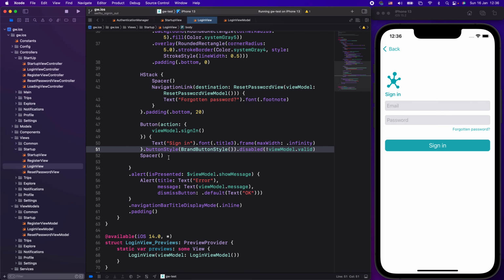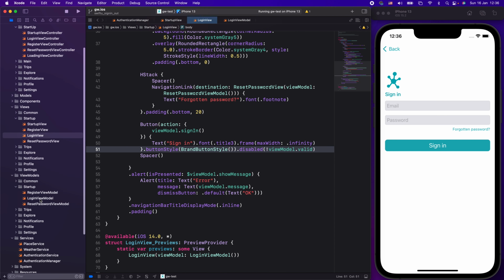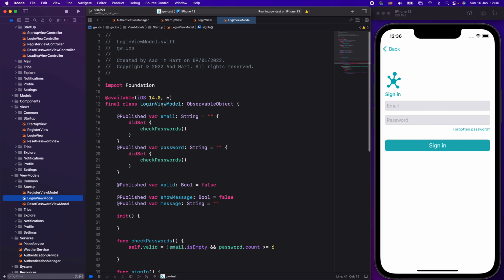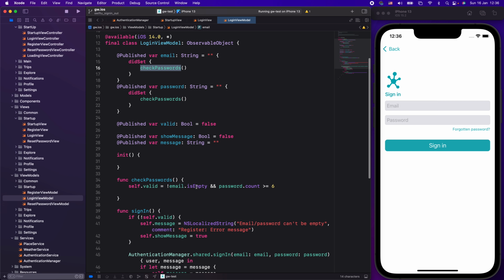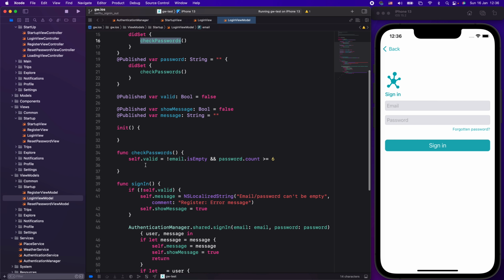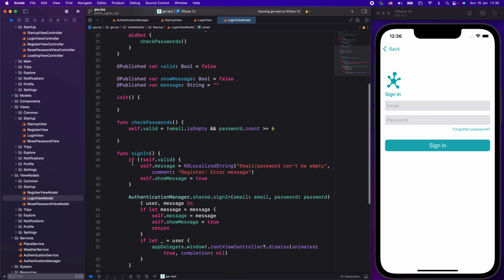Now let's have a look at the view model that I have here for my login. I have a view model. It has a published email and password because I need to type something that I need to bind. Every time it changes here, I need to check the passwords, whether it's valid. And when the email is not empty and the password must be at least 6 characters, I say it's valid.